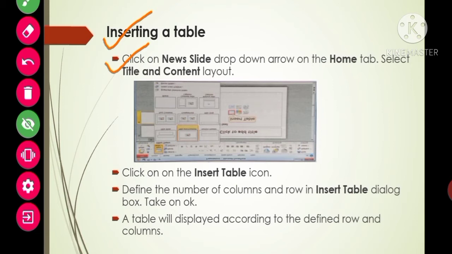Okay, as in the picture given, we can explain each and everything in this picture. See, in this picture all the contents show how to insert a table in a slide. So first we can do that by using this picture. After that, the second step: click on Insert Table.